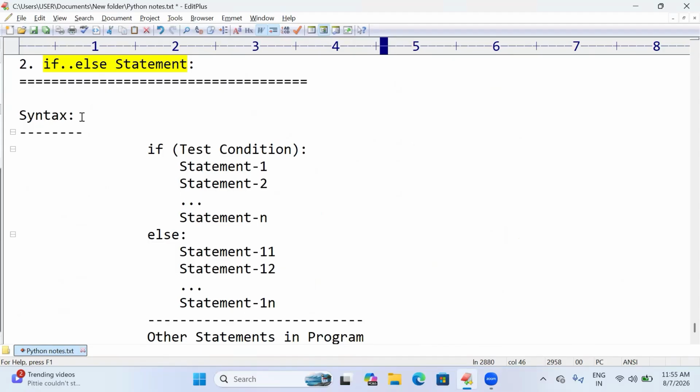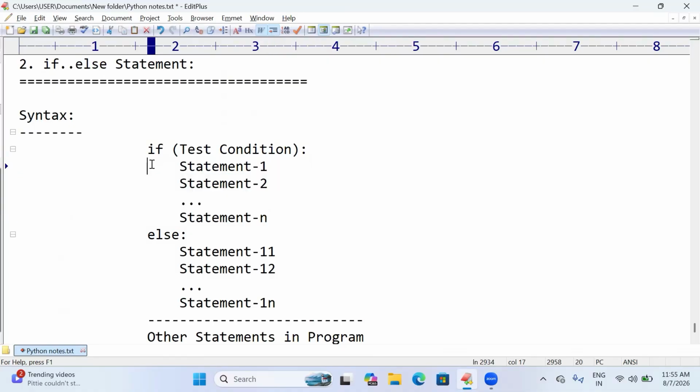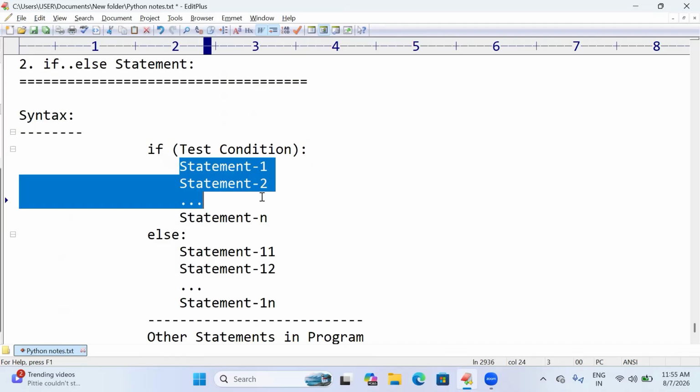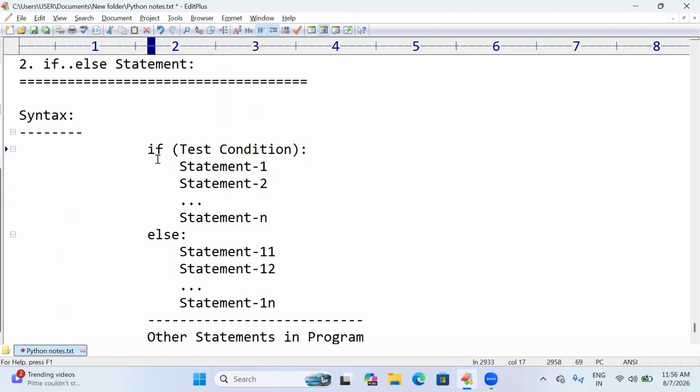Before seeing the content of the if else statement, we are going to discuss the syntax. So let's see the syntax. if is a keyword, followed by the test condition, and then this is the indentation symbol. After the indentation symbol, we have to provide the statements with one tab space. Then continue the statements: statement 1, statement 2, up to statement n. This is the if block, which we already saw in the previous episode.